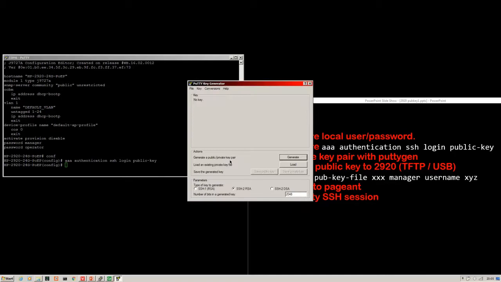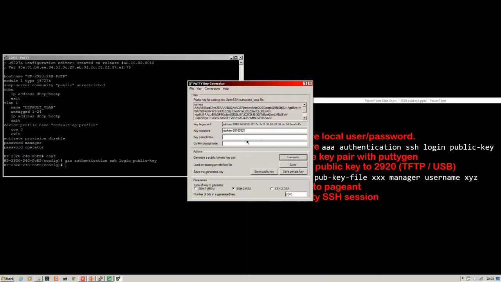and we are going to generate the public and private key pair by hitting this button. There's various parameters down here. I'm just sticking with the default. So I need to move my cursor over this box to generate some randomness. Now the key's generated, I'll save the public key.